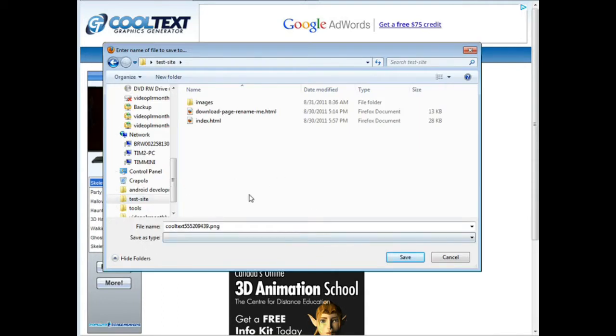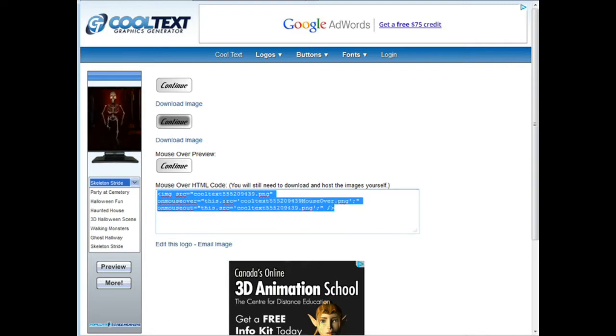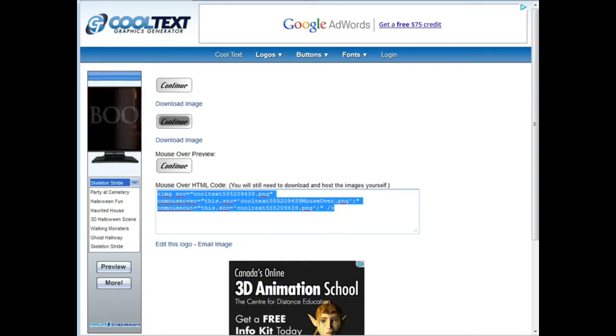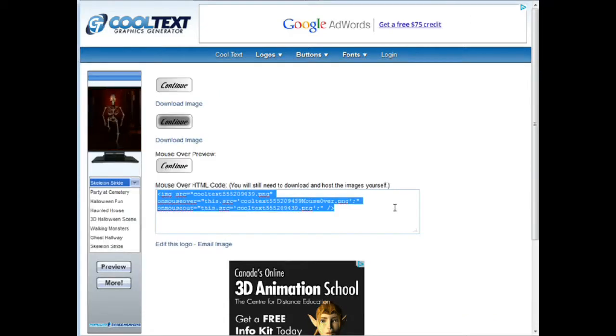Okay, so this is my test site. With a website, you usually have an images folder. Sometimes you have another folder inside here. I'm just going to put it right there. There's my button. And it has some HTML code here that you can use for the mouse over effect. Okay, so just select this code. And let's do a copy. And let's stick it in Notepad. Let's open Notepad here. Paste it in here because we will need this to put on our website in a minute.